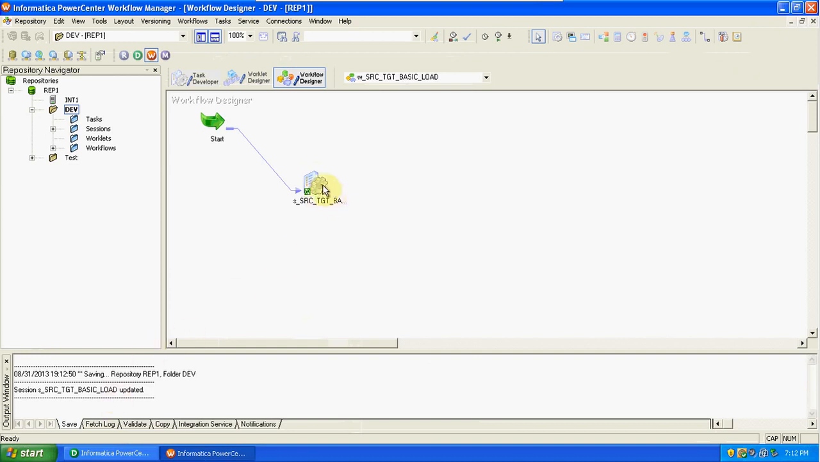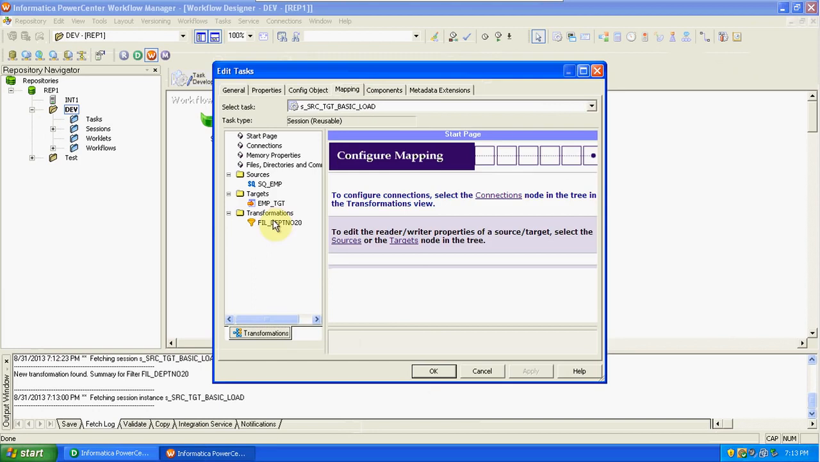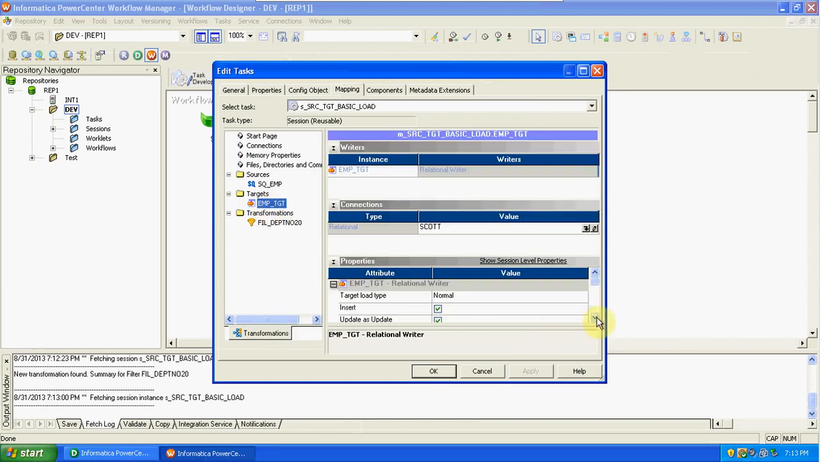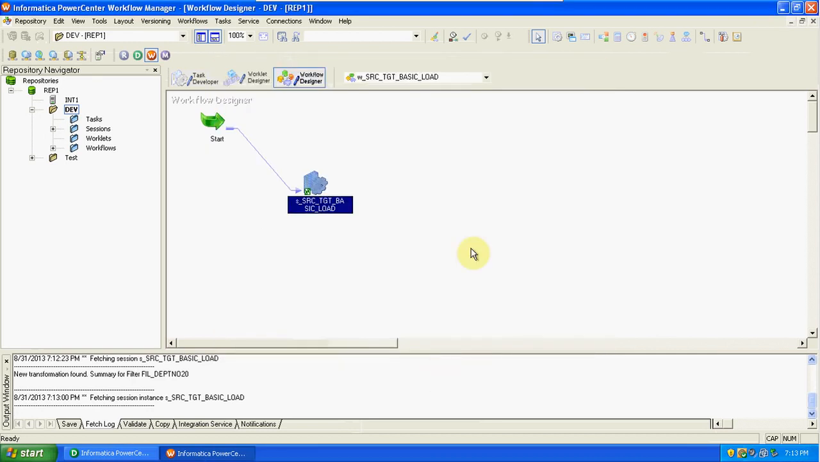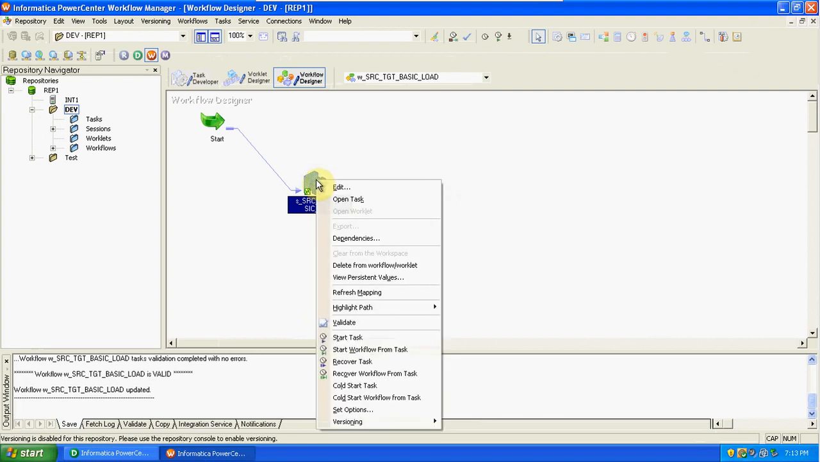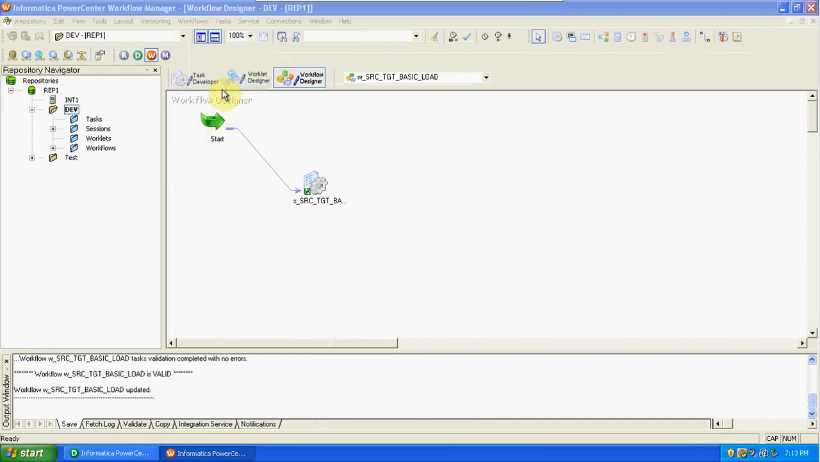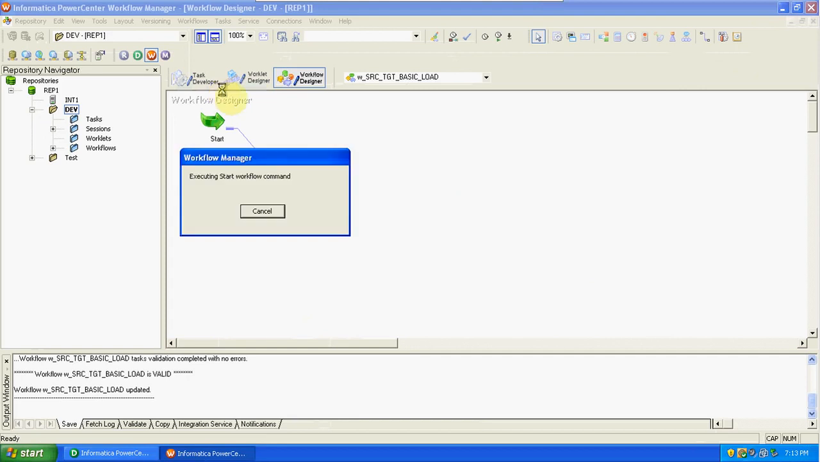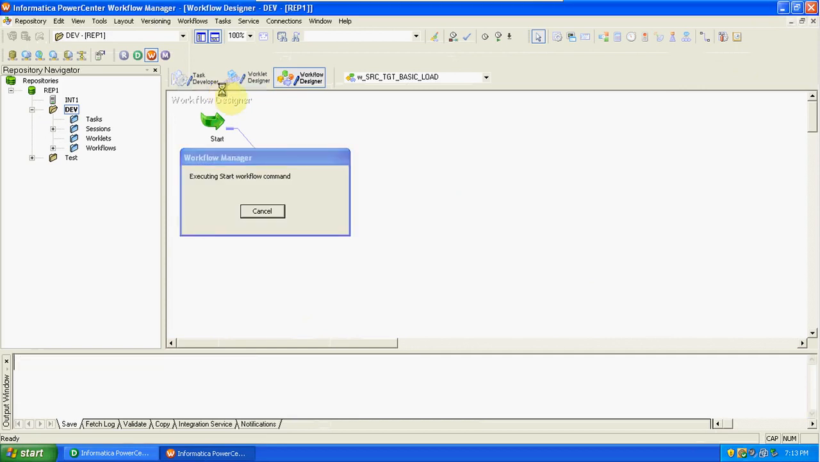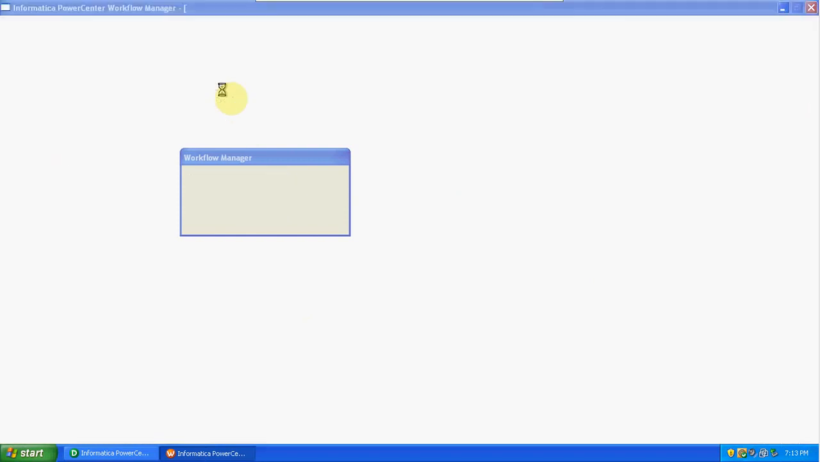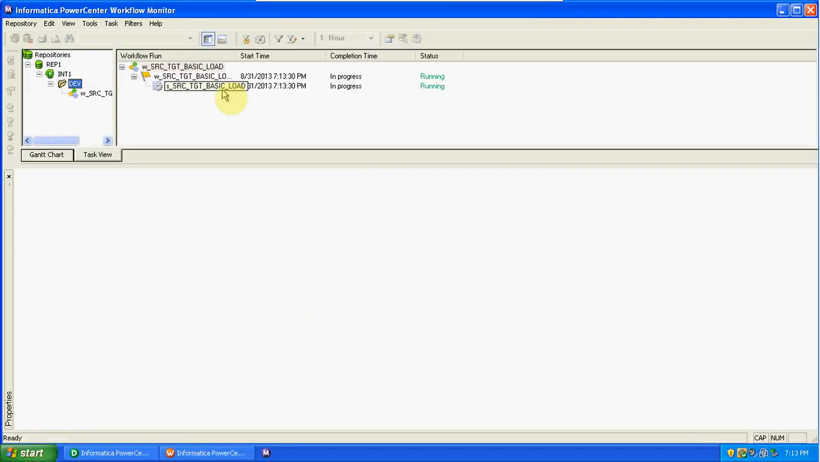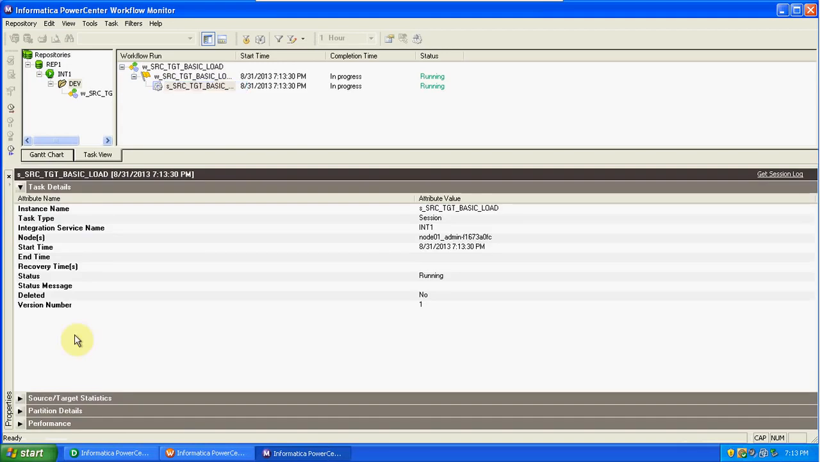Before loading this data, we already have records in the target, so I'm truncating the target before loading. I enabled the truncate option in the target at session level. Right click, select start task, or you can start the workflow, both are the same. Now the monitor window will open automatically, so we can see the statistics from the source and target, how many records were read and how many were inserted into the target.